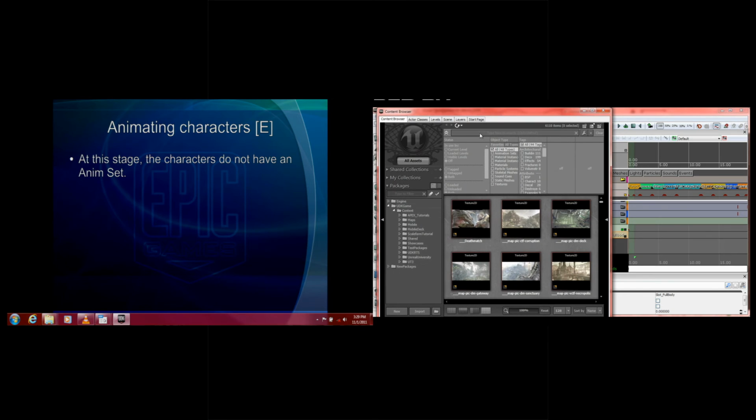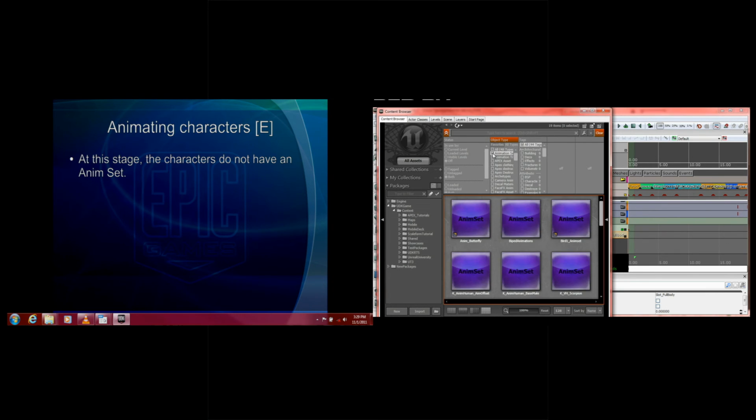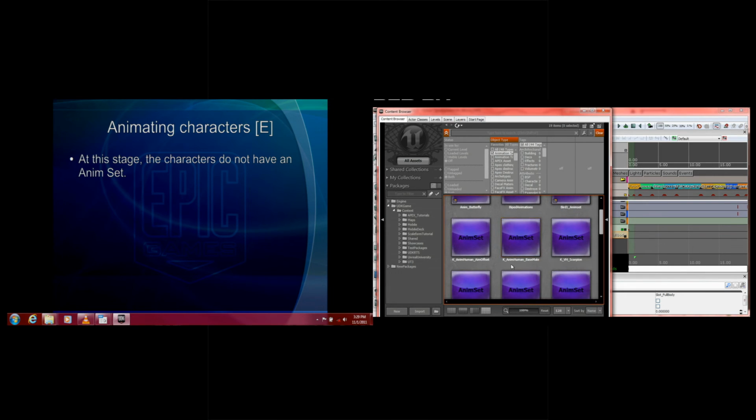From here, you set the filter to just animation sets. You may need to go to the All Types for object types and just check animation set. The content browser will now show you all of the existing animation sets. You want to find one called K-anim human base male. It should be on the second row. Now that you've selected the animation set within the content browser, you can use this in various places.